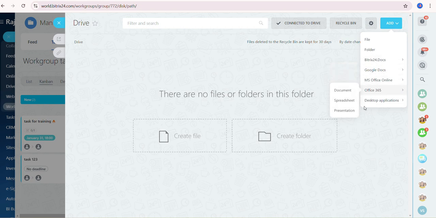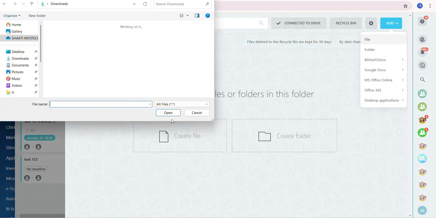You can add a description to the file to make sure everyone knows what it's for. Once the file is uploaded, everyone in the workgroup will be able to access it. You can even assign specific files to related tasks so everything stays in sync. Now I'm uploading one file here.